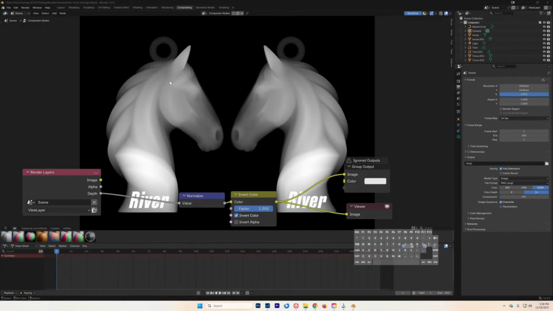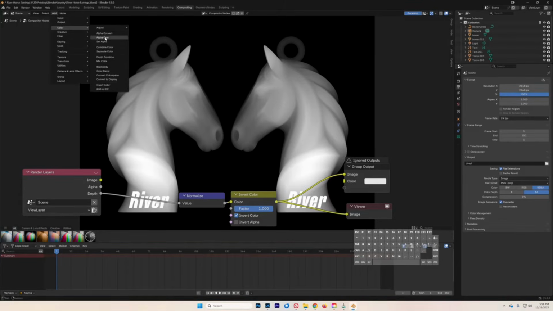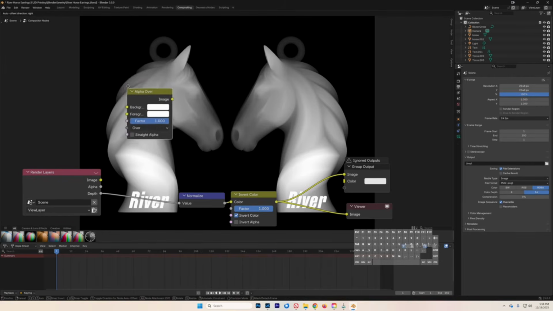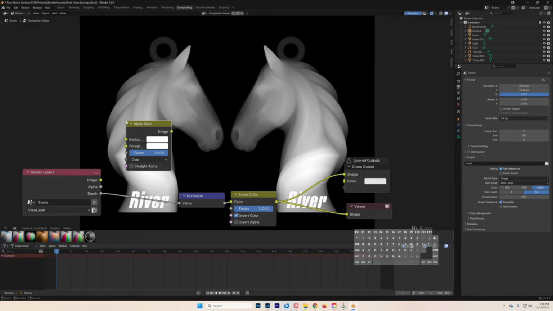So we're still here in the compositing view. We're going to add a couple new nodes. First, we're going to choose Add, Color, and then Alpha Over. So we're going to take this and place this new Alpha Over node here. And then we're going to connect the alpha output to the foreground of the alpha over node. Now we're going to add one more node, which is going to be add, and then utilities, and then switch. So we're going to place this right here.